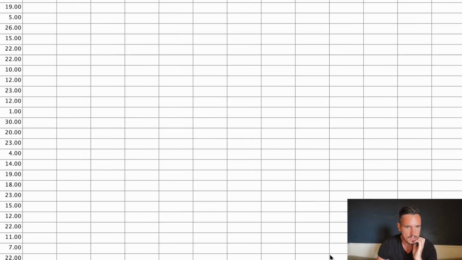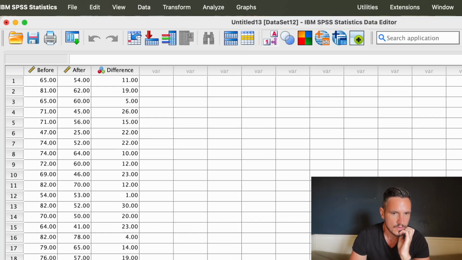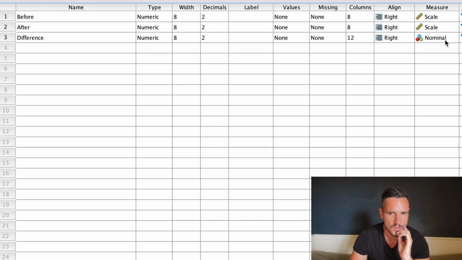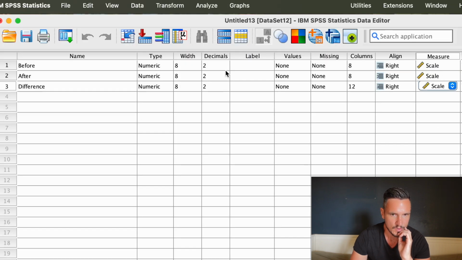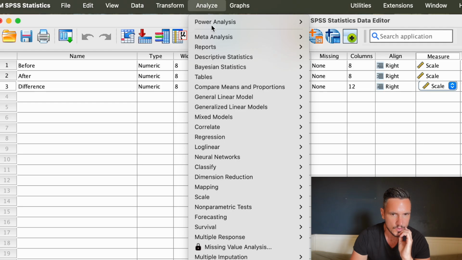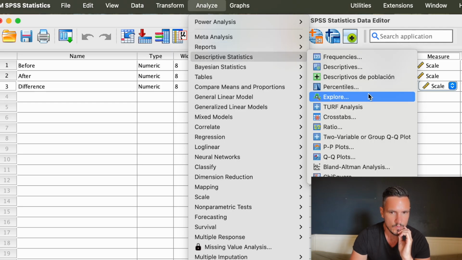Then I'll go to OK, and we can see that that has created this new variable for us. So if we minus 54 from 65, we get a value of 11, and then we just have the same thing all throughout this column. I've noticed here that SPSS has perceived this variable to be categorical. It might work like this, but just to be sure, let's go to variable view and let's change that to scale.